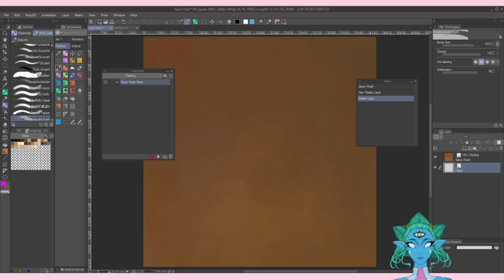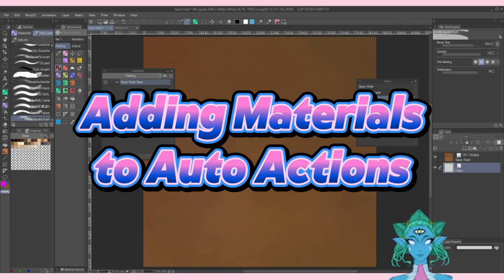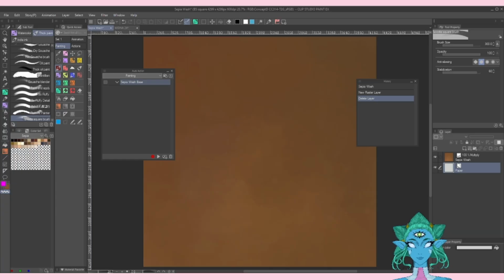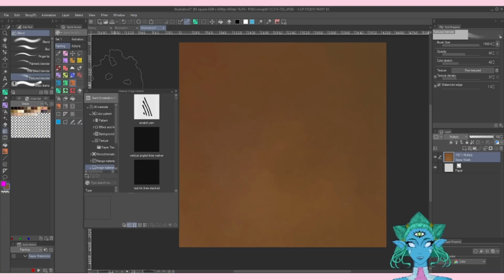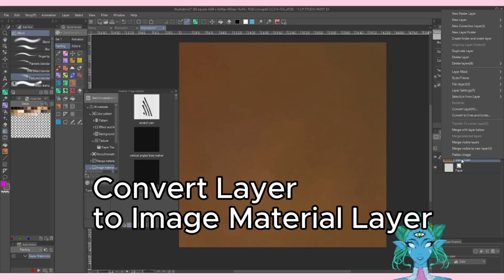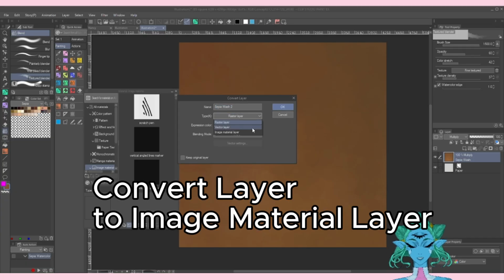Now that you have a grasp on auto actions and how they work, let's try something a little more advanced. Let's create an auto action where we add paper texture and a sepia tone to our canvas. With my square canvas, I used a variety of watercolor brushes and textured blenders to create a sepia wash. When I'm happy with my texture, I can right-click on the layer, then convert layer, and I want to convert it to an image material layer.